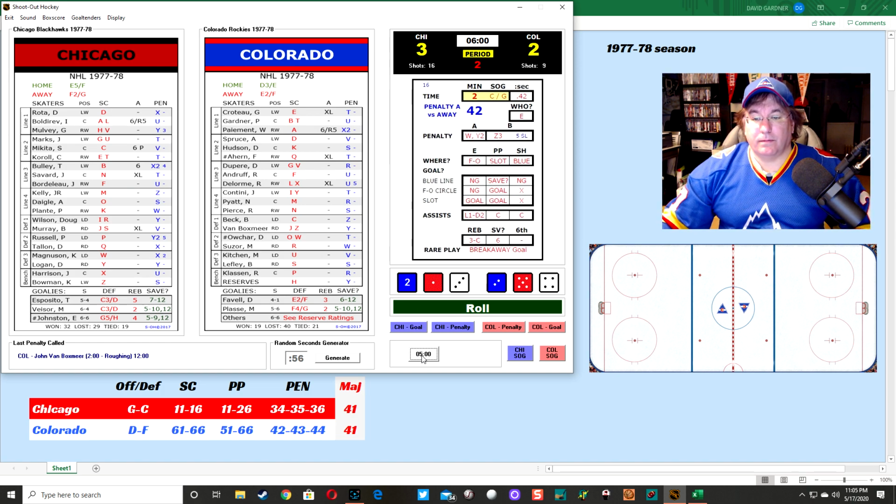Let's flip the card. 3 minutes. 1, 2, 3. We're getting through this game now. Late in the second period. 3-2 Chicago. 26 is nothing. 3, 1, 2. So we're in the final minute of play. And we roll the dice. A 33, and that is nothing. And that will be the end of the period.